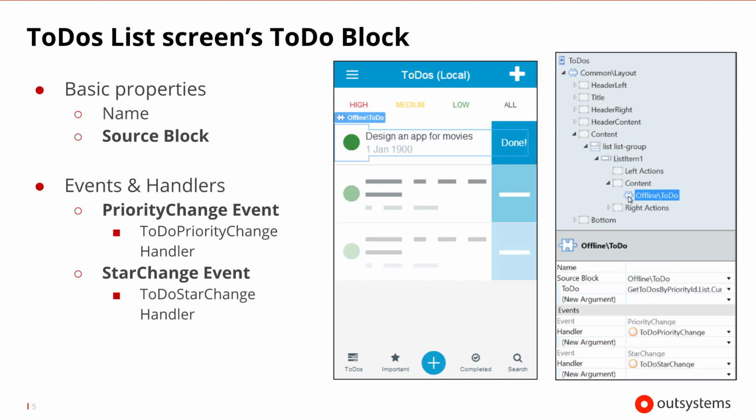So when we look at the definition of a block, we can tell what the source or what type of block that is, and then what type of input that block needs. And in this case, the input for this block is a to-do, and this to-do is going to be retrieved using this aggregate to go ahead and get the to-dos and bring them back. We can also see more information about the events, and we'll talk about these in just a second.